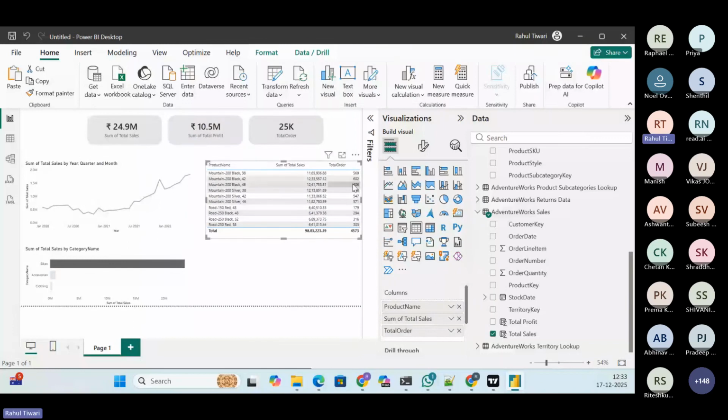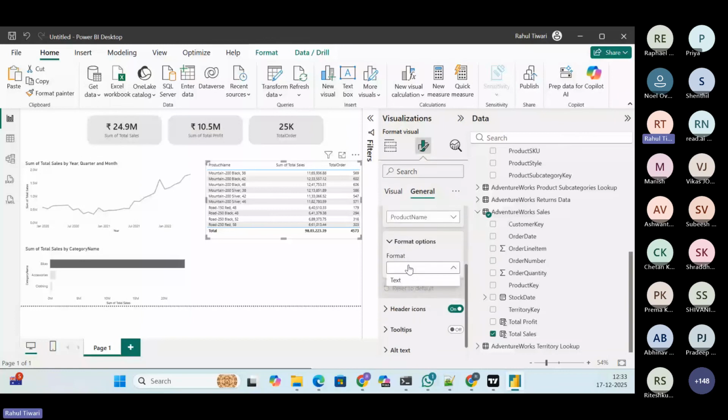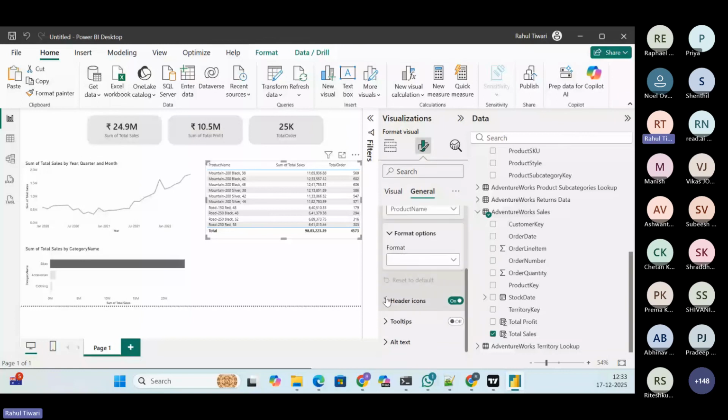I can color code this total order as well based on if the order is less, I want it as a lighter color. If the order is more, I want it as a darker color, right? So I click on this table, format. So here you can see, again, a lot of options. You will find it here. Effects, background, visual order, right?